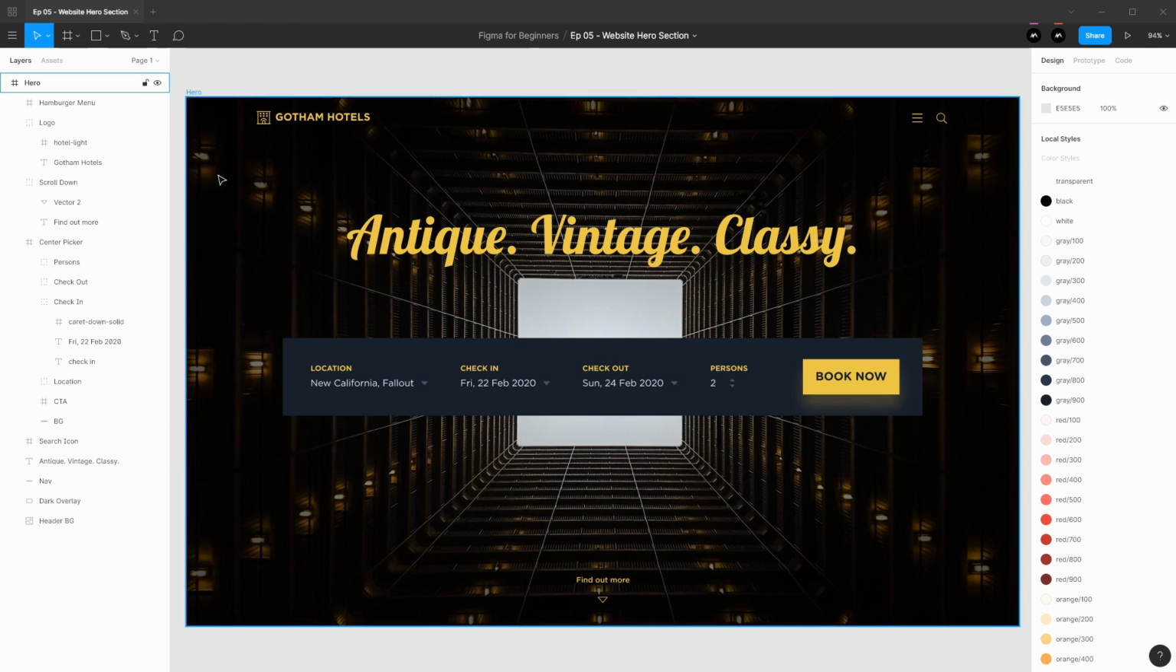This is a hero landing page for a fictional hotel company that I'm calling Gotham Hotels. Seemed like a suiting dark name, and this seemed like a suiting dark hotel to stay at. Features some pretty nice handwritten styled calligraphy text, as well as a modern date and location picker for your rooms. The idea here is you could pick your location, check in, check out, and then a number of people, and then go ahead and start the booking process.